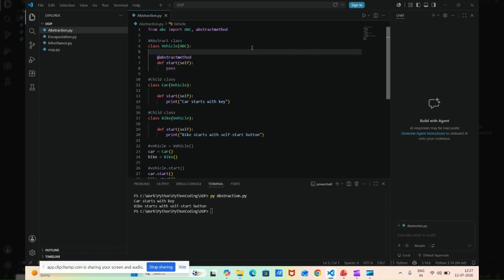If you see this example carefully, I have written a Vehicle class, a Car class, and a Bike class, and both Car and Bike are inherited from Vehicle. The Vehicle class has one start method, and in the start method I have not implemented anything. I just passed it, meaning no implementation. But Car and Bike have implementations for the start method.